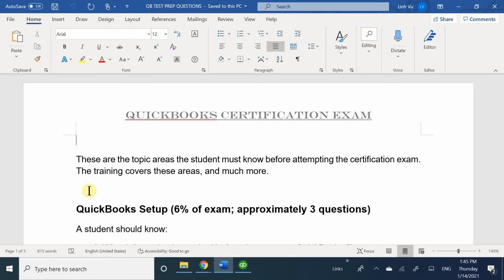Okay, and these vouchers are pretty expensive. I believe this QuickBooks one is like 299, or maybe it could be 400. I haven't checked it the last time, but the testing center will let you know.